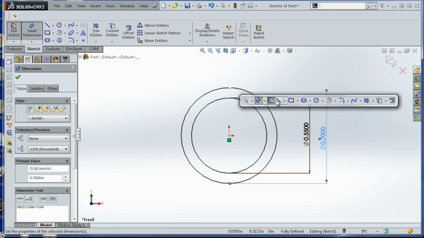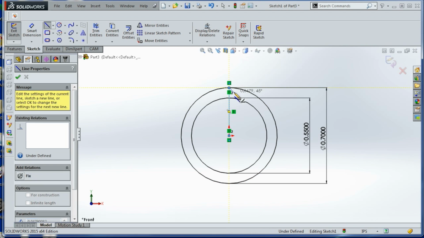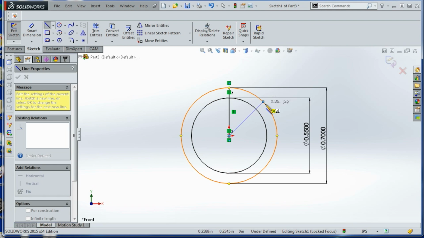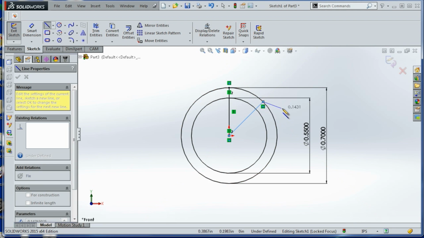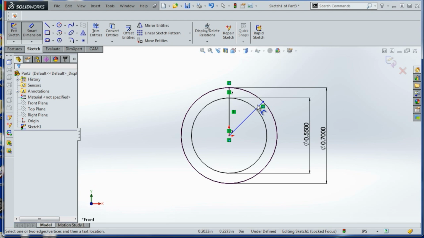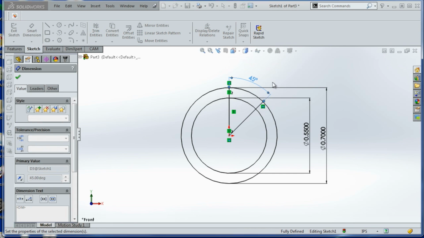Now S key, line, click on the center point, go out to here, double click, that keeps the tool active, click on the center line, click, you know, anywhere over here, you'll see it snaps to that coincident, double click, S key on the keyboard, smart dimension, and then choose this line, that line, and let's say like 60 degrees.